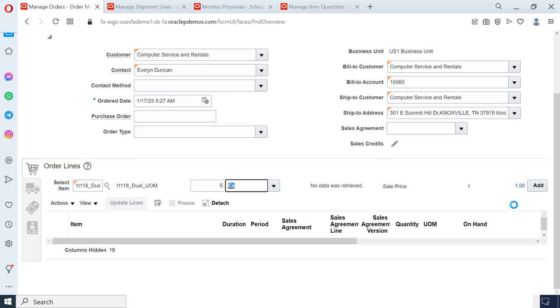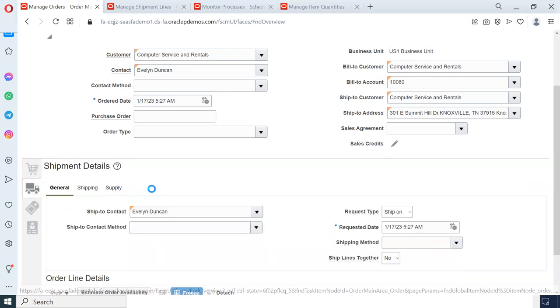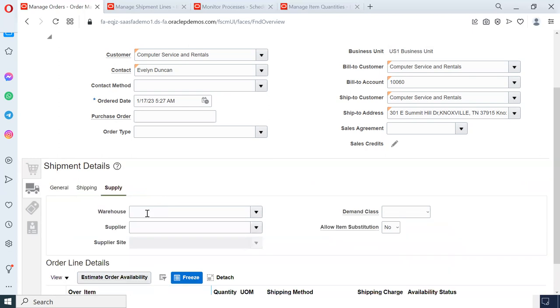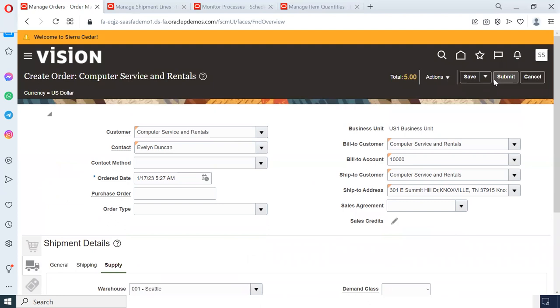So click on it. Click on add. It is reported on dual units of measures. Click on it. Go to the place, go to the supply, and here I'm going to say 001 is the one we're putting it on. So click on submit. The item is on dual units of measures. Click on submit, then submit again. So the item is on dual units of measures.